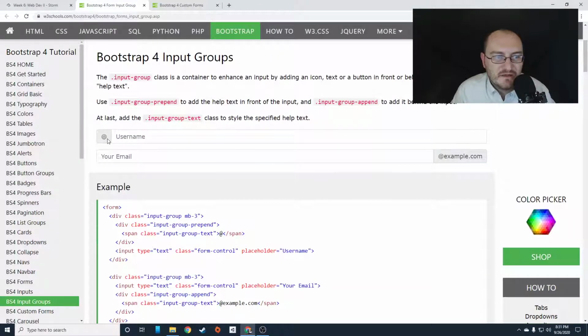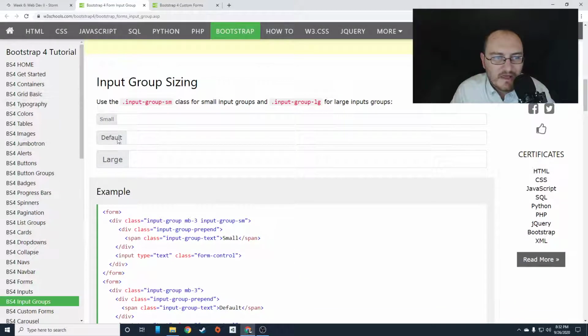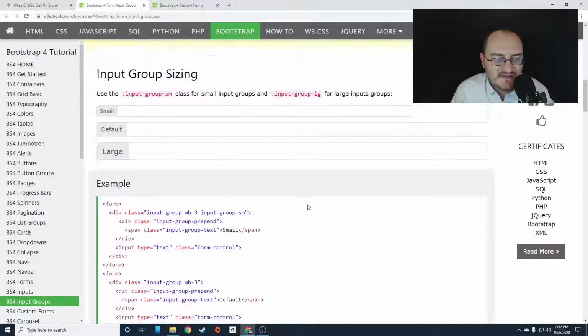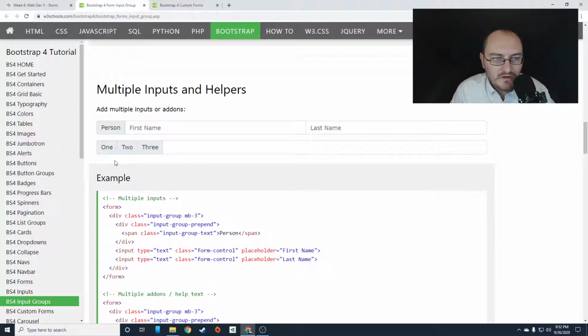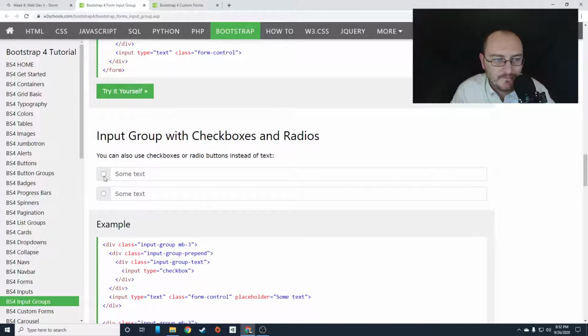There are others that we can use. We can add this little thing here on the end to say, hey, this is something, kind of reminding them what they need to use. So the @ would be like your username. Over here, @example.com, so your email, we can enter in emails like that. Again, we can group things together and then change the size as well. Multiple inputs and helpers. We can put these little add-ons here, and then we can also group multiple together. So these just look pretty good.